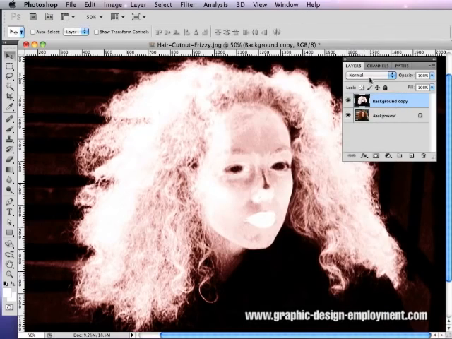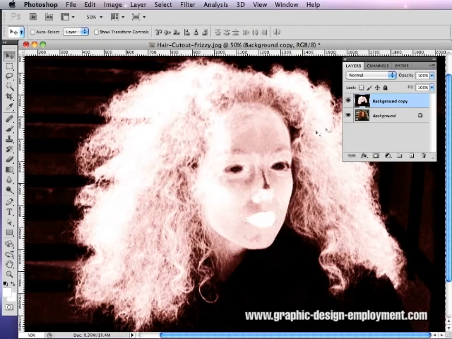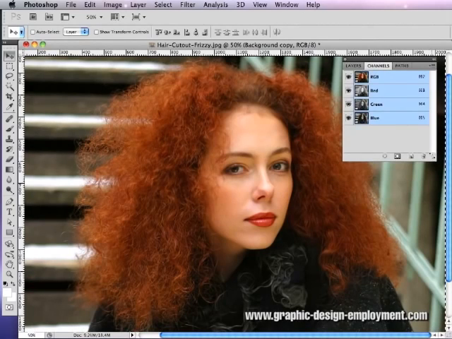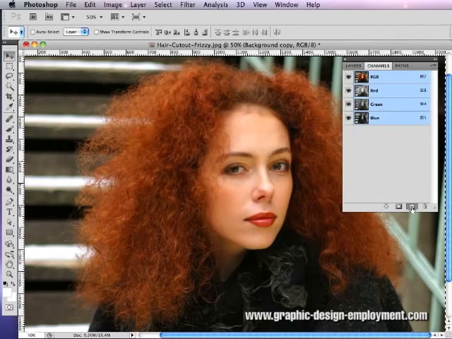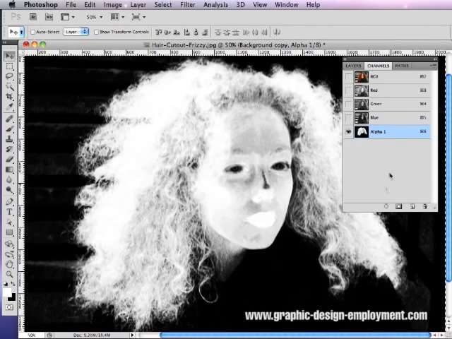So let's click OK. So the next thing we're going to do is select all and copy the selection with this top layer selected. And then I'm going to hide that layer, go to the Channels palette, click Create New Channel, and it'll create one called Alpha 1, and then paste the selection into it. Now it turns into a completely mono image because it's a single channel plate, and this is what we're now going to work on.